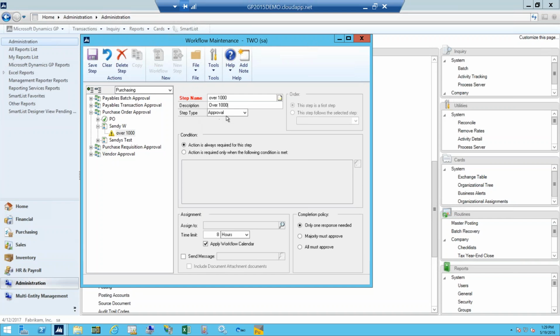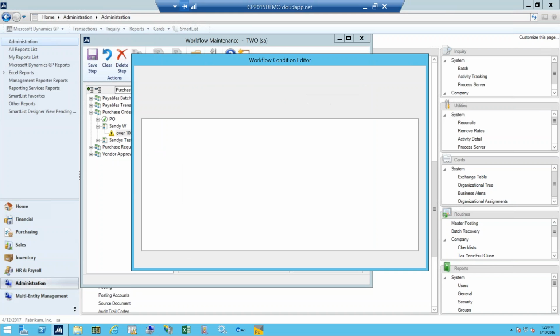The step type can either be approval or task. And then you determine the conditions, whether the action is always required or whether the action is required only when the condition is met. So by way of my step name, I'm saying a condition must be met to do that. So when I move the radio button, this box becomes available, and you access it by clicking on the expansion button.